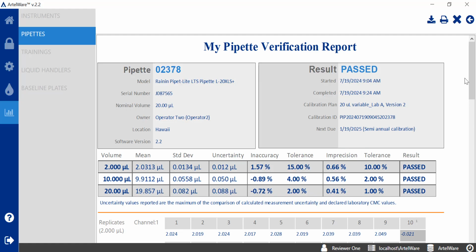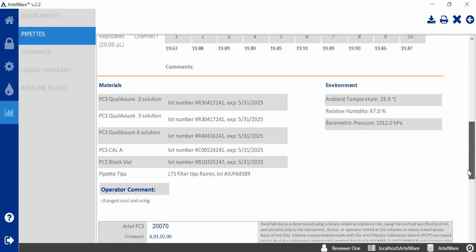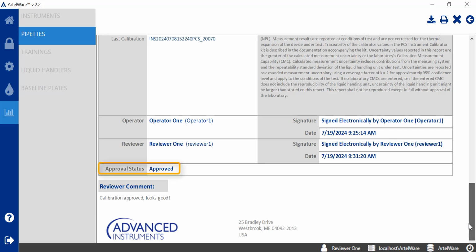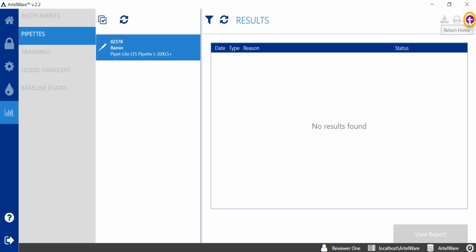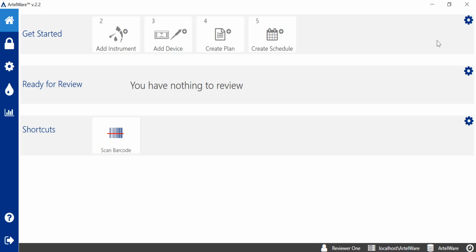My calibration label was just generated. Now if I scroll through my report, if I scroll all the way to the bottom of the report, you'll notice that the approval status is now approved, and you see electronic signature information for both the operator and the reviewer. At this point, I can choose to export this report in a PDF, Word, or Excel format, or I can choose to print the report to a full-size printer. I'm going to close out of the report and return back to the home screen. Now that my pipette has a new calibration sticker, it's ready to be brought back into service, and the calibration is completed.